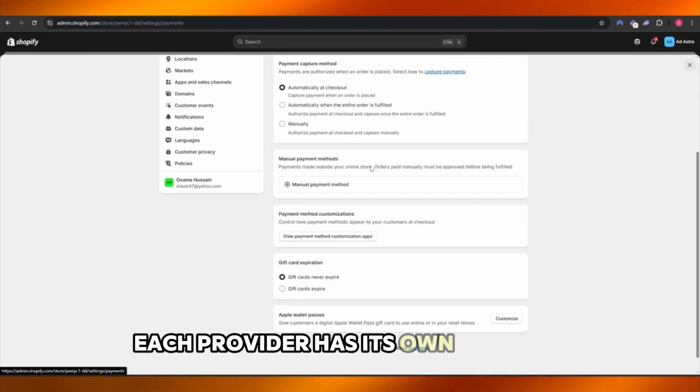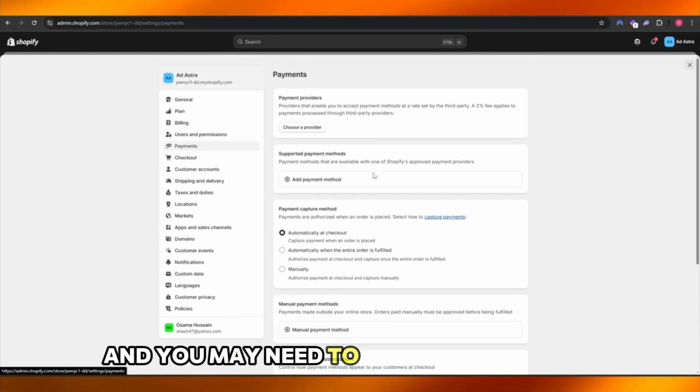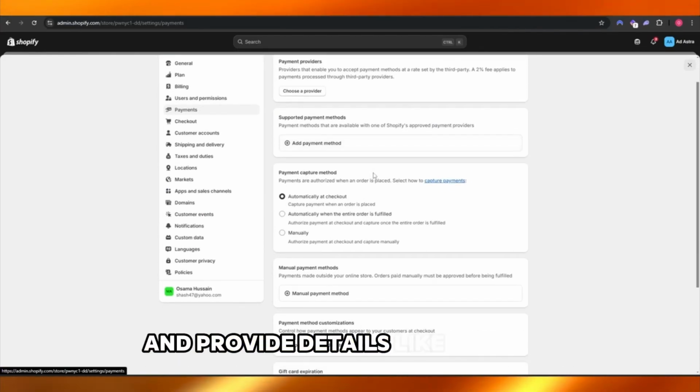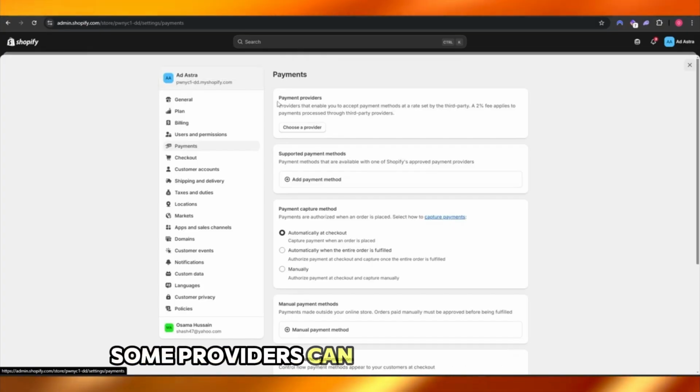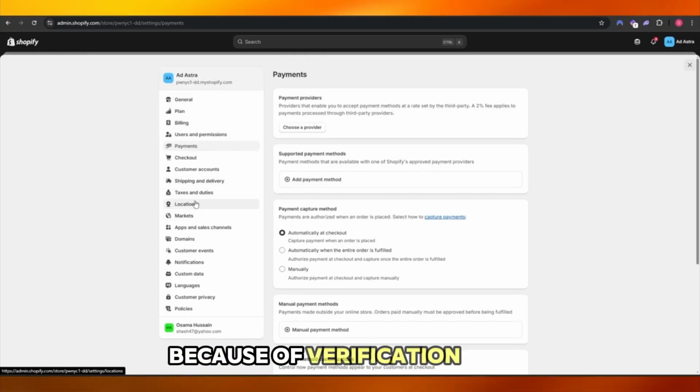Each provider has its own fees and requirements, and you may need to create an account and provide details like business information, country, and tax details. Some providers can take time to set up because of verification steps.